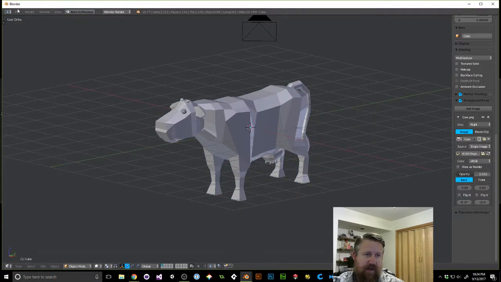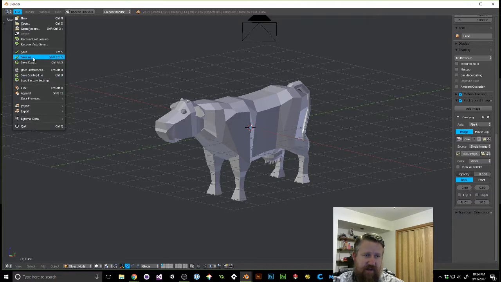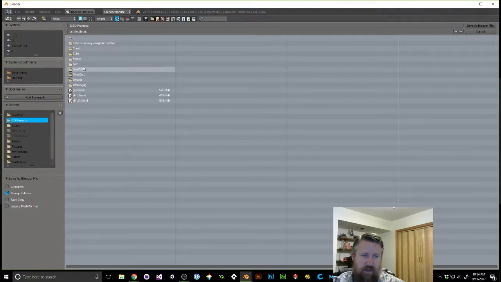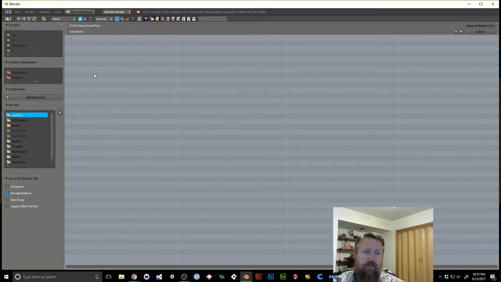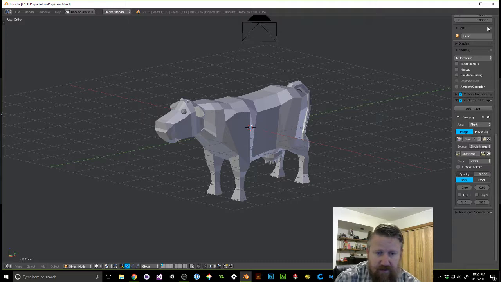Alright, and this whole time I haven't saved, and that is a very bad thing. So, save your stuff. Low poly. This is going to be cow.blend. And then next stream, next Wednesday, hopefully I'll get started on time, we'll go over coloring this thing. Saving the Blender file. It's taking forever for some reason.